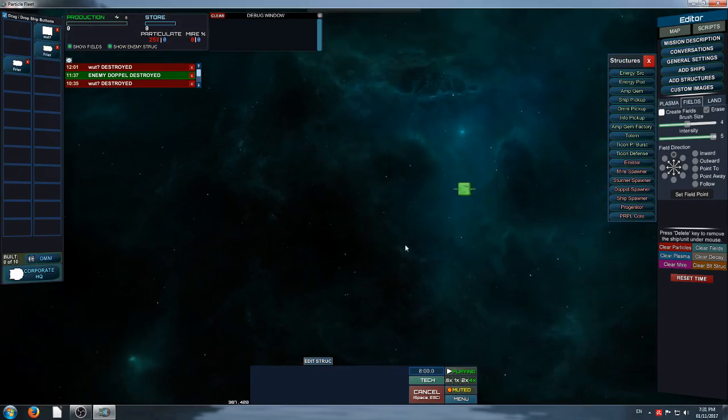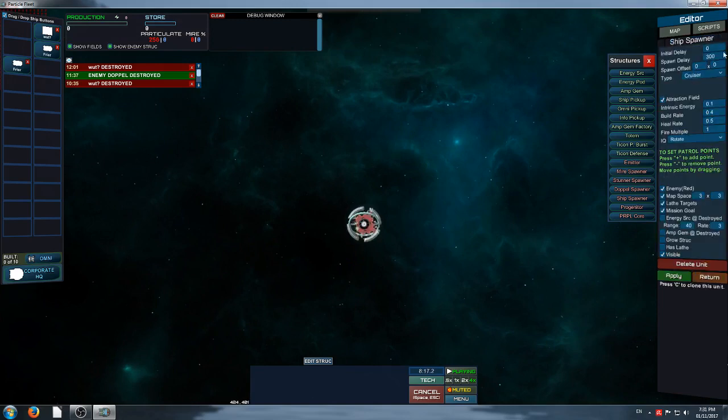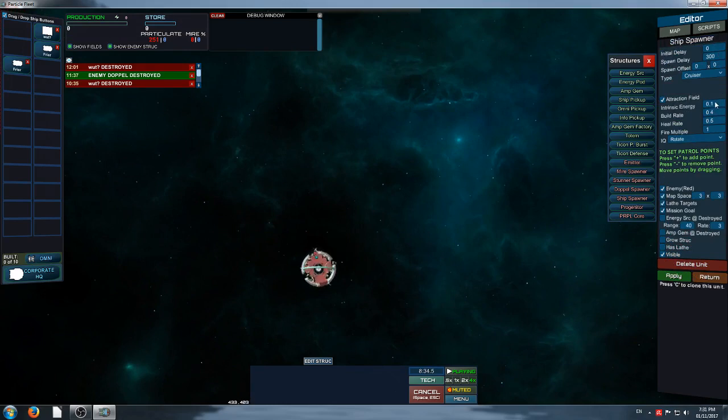Similar to the doppel spawner, we have the ship spawners, and they work the same way here. Instead of a build rate, well, actually we do have a build rate below, we have the intrinsic energy. Intrinsic energy is basically the amount of energy it produces itself every round, so that way it doesn't need to have an energy source supplying it at all times. Then you also have your heal rate, which is slightly different than your build rate. And then you can change how fast it fires weapons.